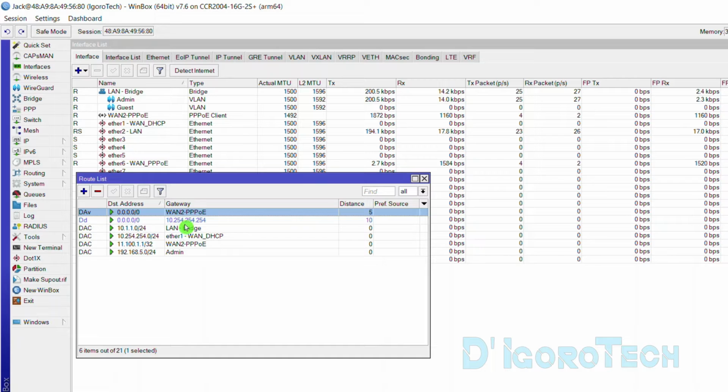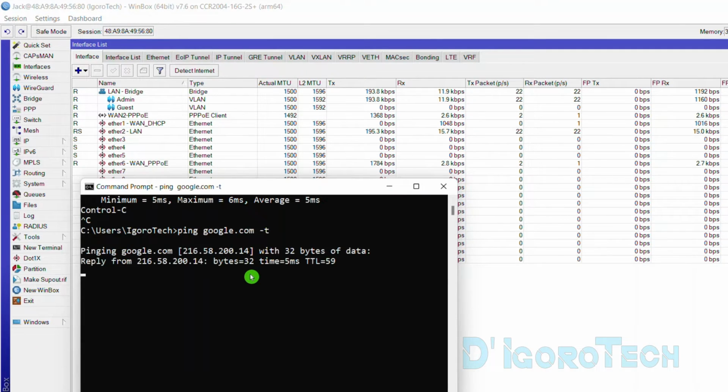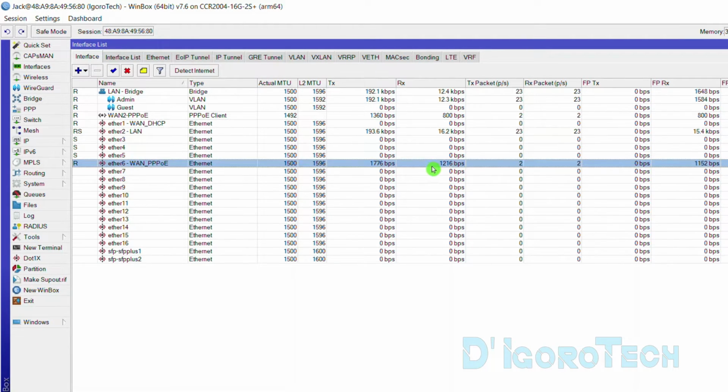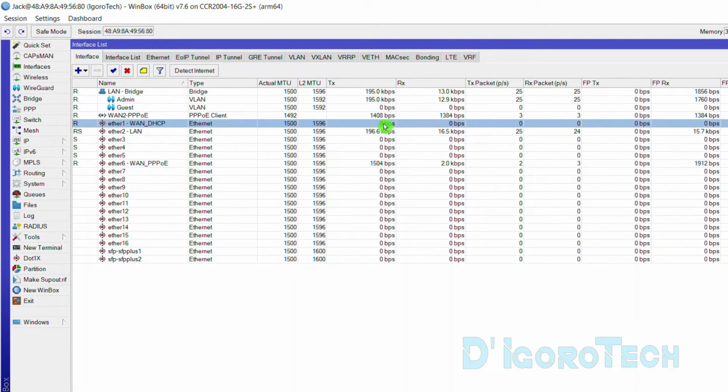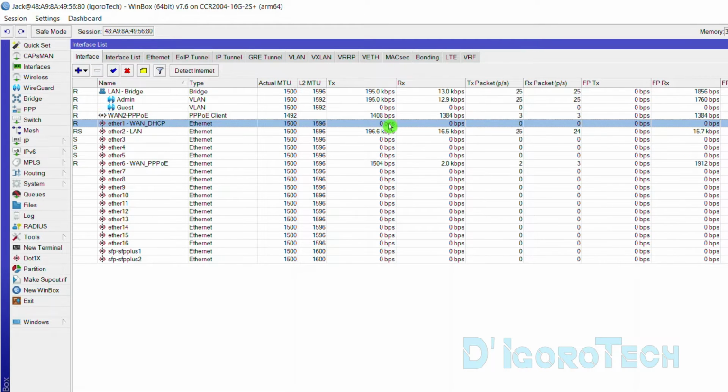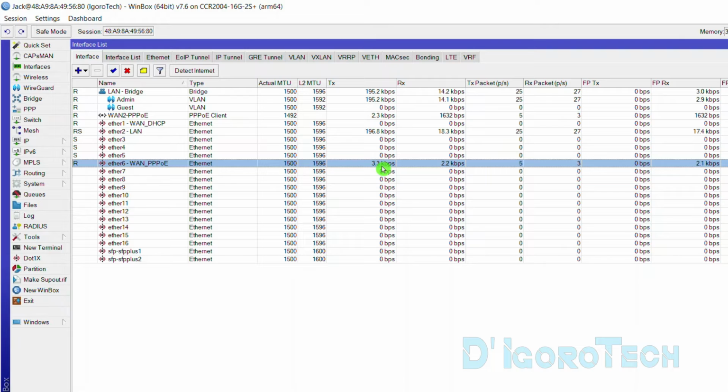Since we enabled back the port 1, then let's do a test again. Let's open back the command prompt. We will do a continuous ping to google.com. You can see it's all going to the PPPoE since it has a lower distance which is 5. The WAN DHCP will only take over if the PPPoE is down or has some issue. However, you can route some traffic to WAN DHCP if you prefer. I will show you how it's done on the next video.